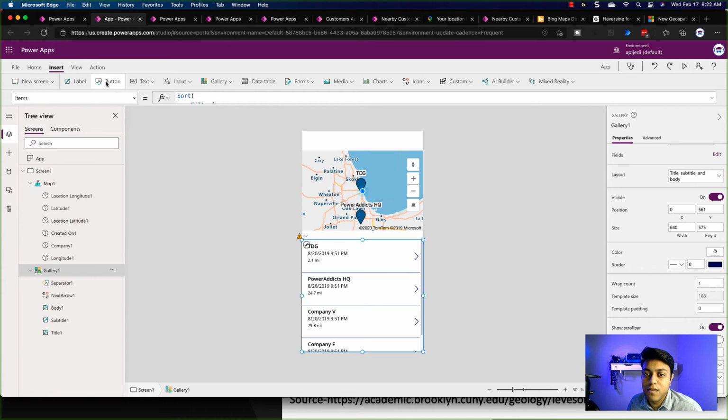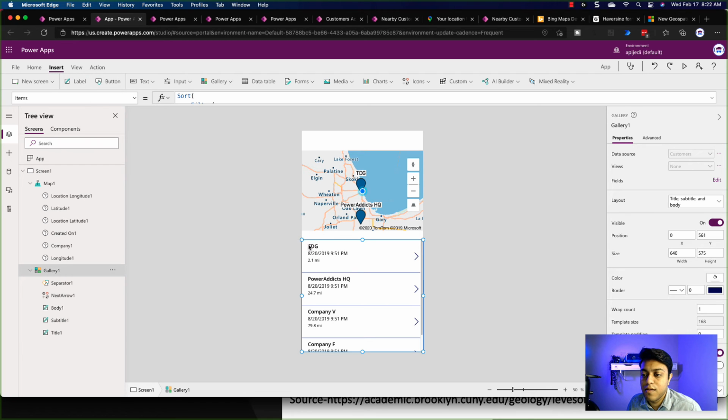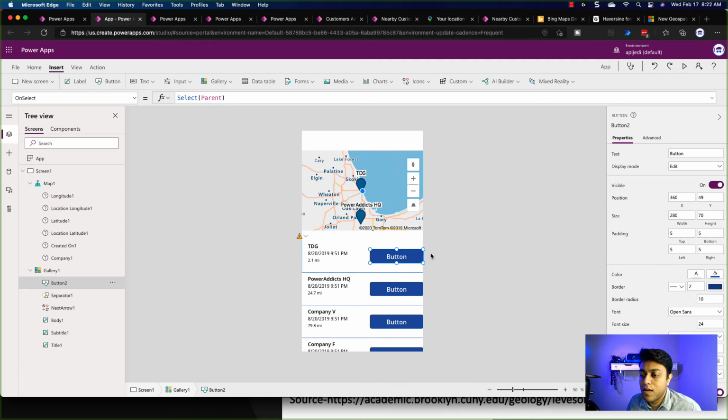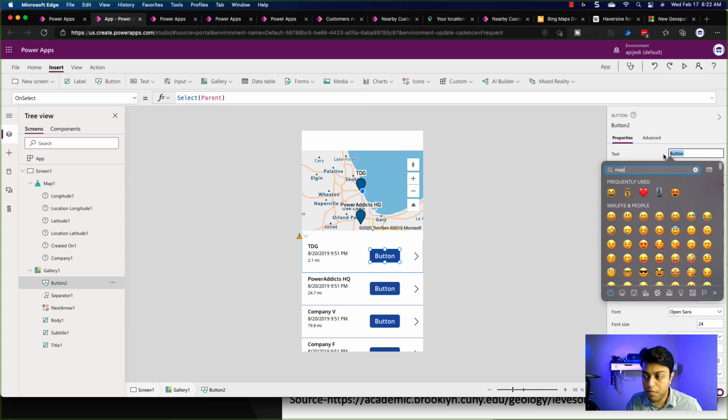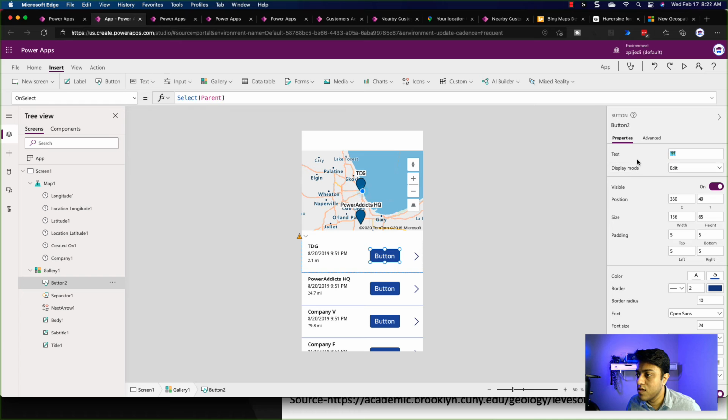add another, let's add a button. Oops, not outside, but inside the gallery. And we'll say, if you didn't know, you can add emojis in these buttons. So we'll say map. Let's use maybe this. And we have this nice looking map icon inside the button. Of course, this doesn't look great. Just wanted to show you that.